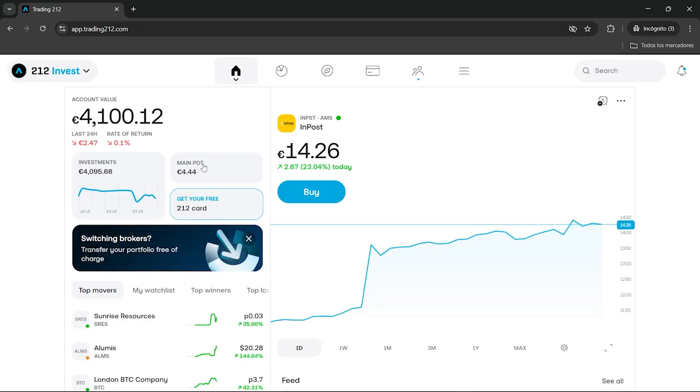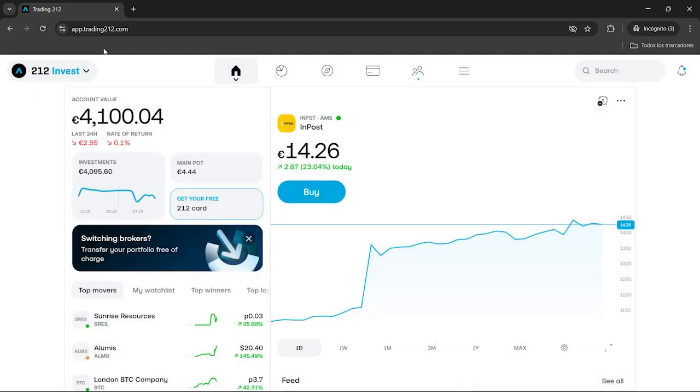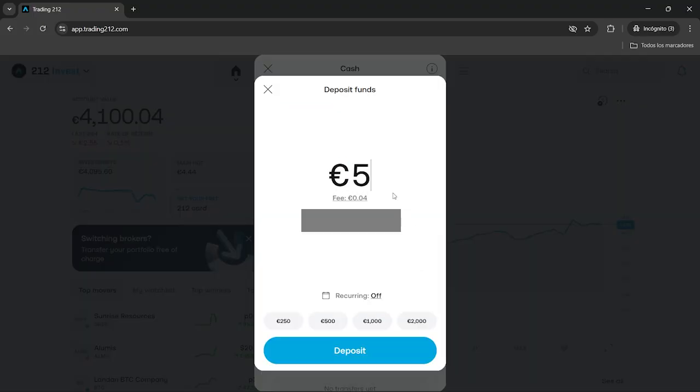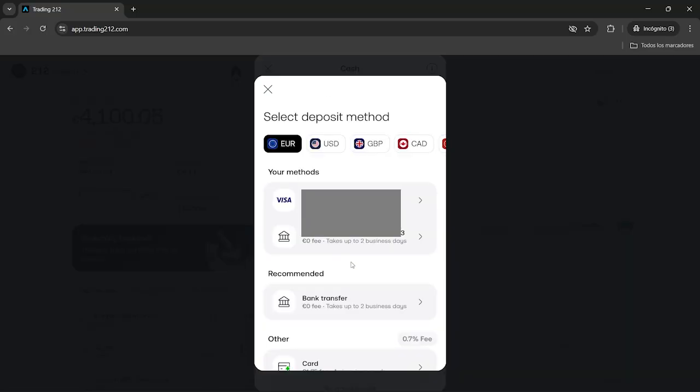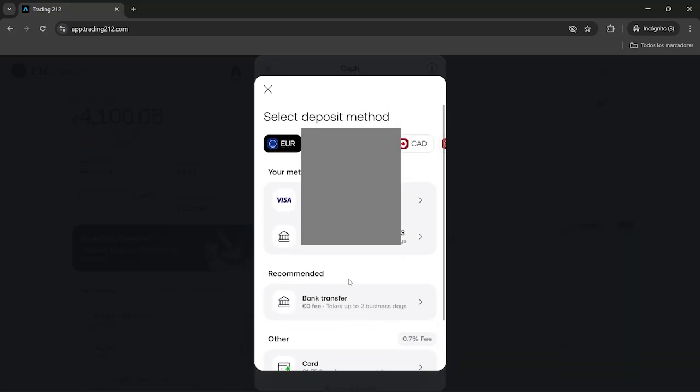So all you need to do is deposit funds into your account first. For Trading212, click on main pot, click on deposit, and this way you can deposit as much as you want with different payment methods. You can use your credit card, a bank transfer, or Google Pay. I think they offer Apple Pay as well, and this will change depending on the currency you are using. In my case, I use euros, so I'm going to select this one.